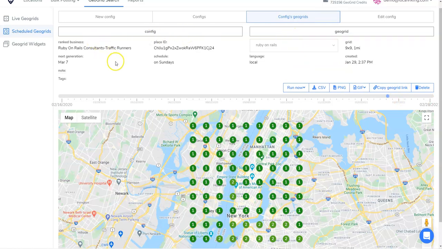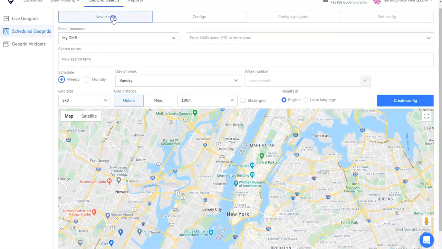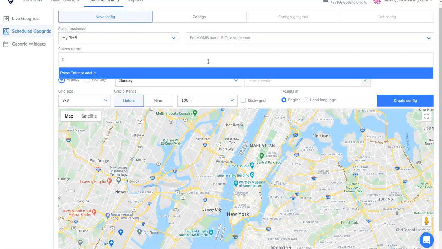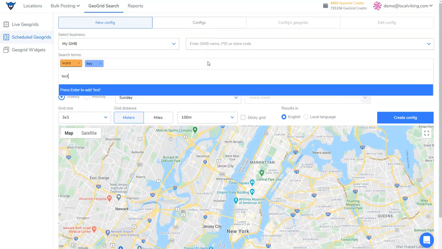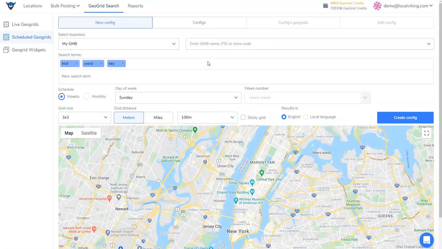But the setup process is fairly straightforward. You're going to click on New Config and think of it as under one configuration is going to be your GMB. Under one GMB can be multiple search terms. We'll do key. And each search term will have its own timeline accruing. So you'll enter however many you'd like.